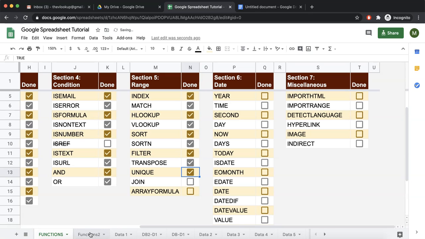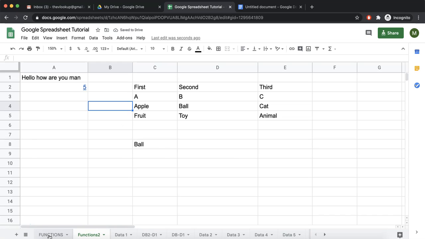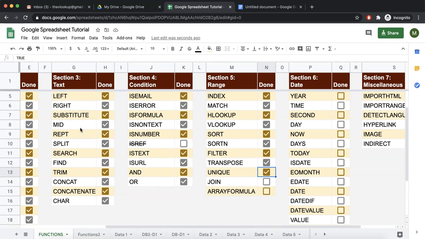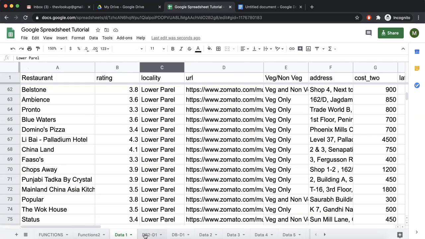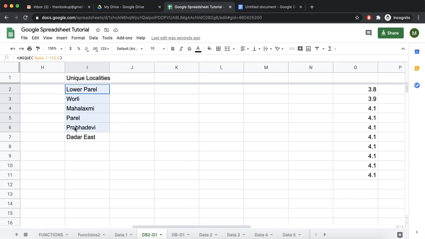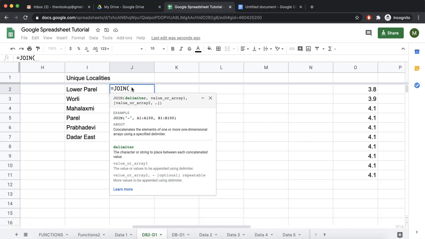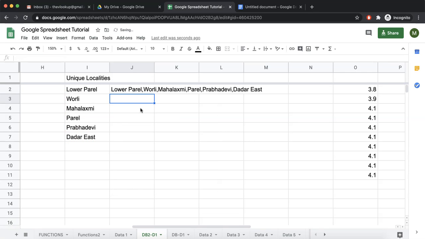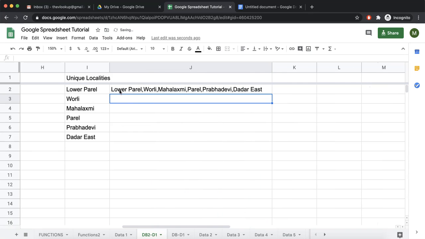Join is again, if you remember, we did something called split. Right, we did a split over here. So join is the opposite of split. For example, we have all these localities listed over here. We want them to be one single string separated by comma. That is called joining, and the first argument it takes is the delimiter. Delimiter means what is the character that is separating them. So we'll write comma. And then what is the value of the array? These are my array. So this has converted it into one single string separated by comma.